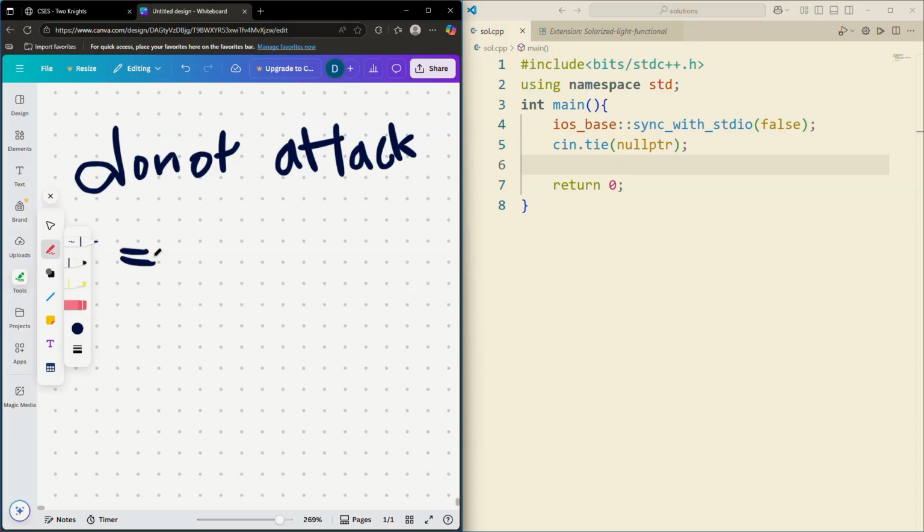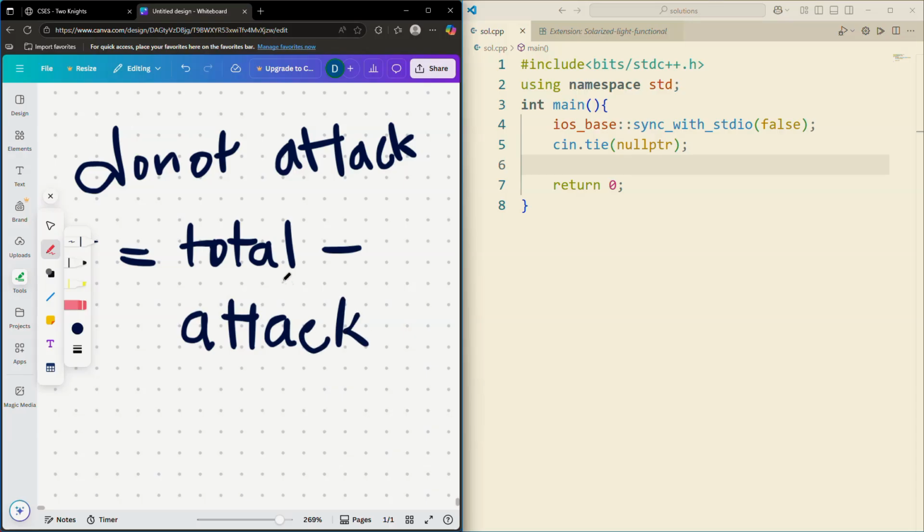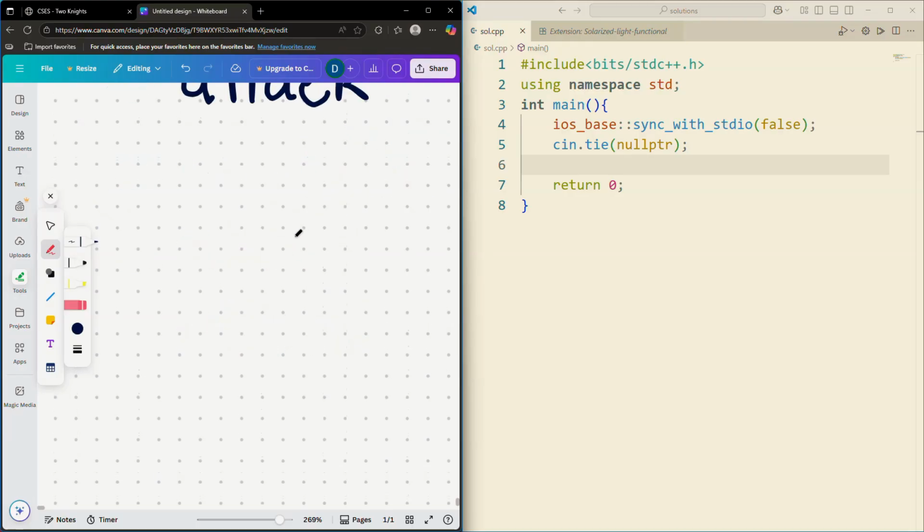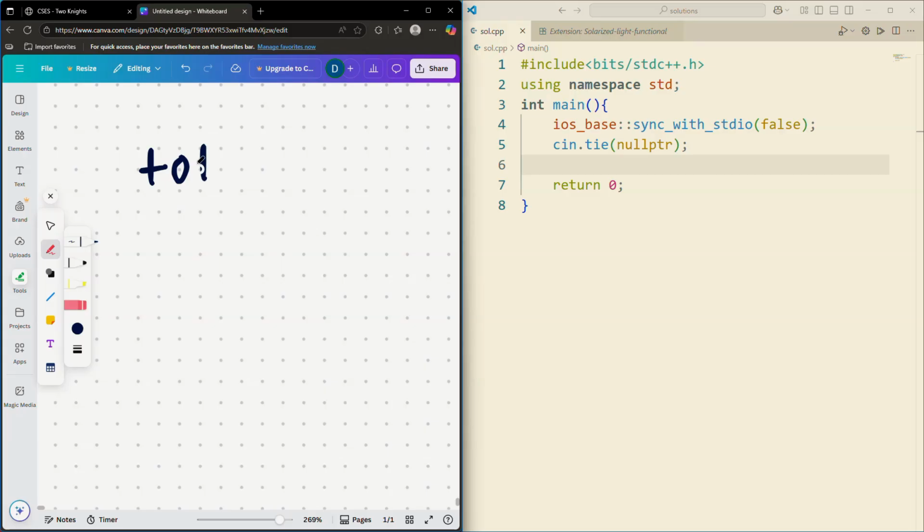So can I say that the number of ways in which the knights do not attack equals the total number of ways of placing the knights minus the number of ways the knights would attack each other? If I subtract those ways from the total number of ways, I would get the circumstances where knights do not attack each other. So I need to compute the total number of ways, right? Very first, I need to compute the total number of ways.